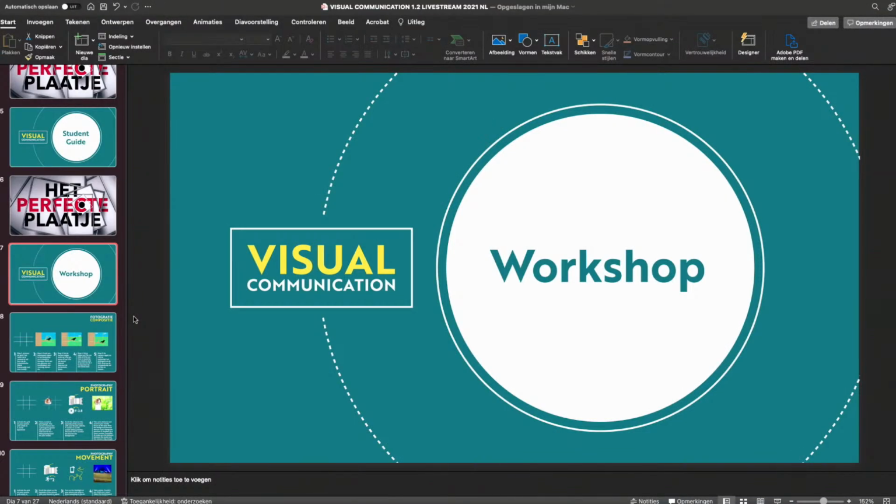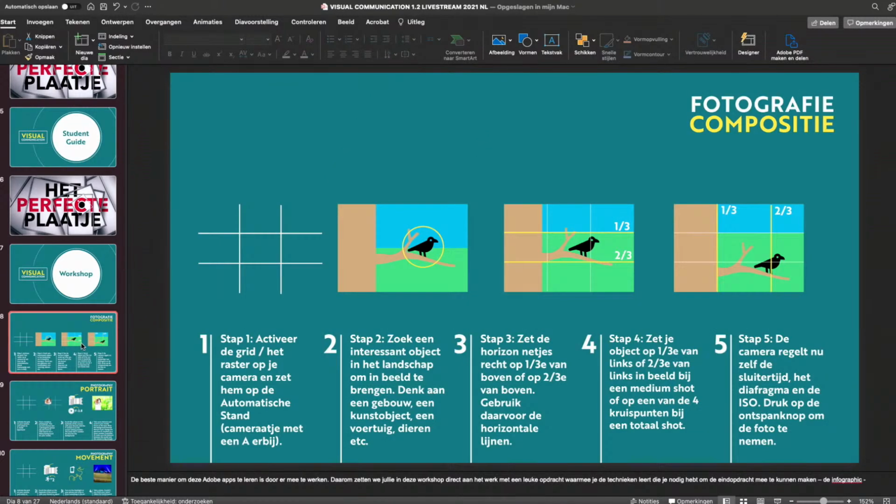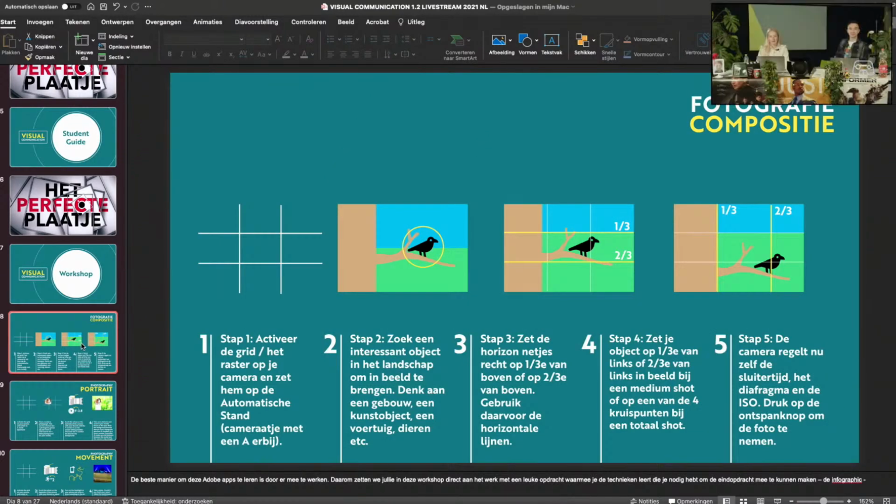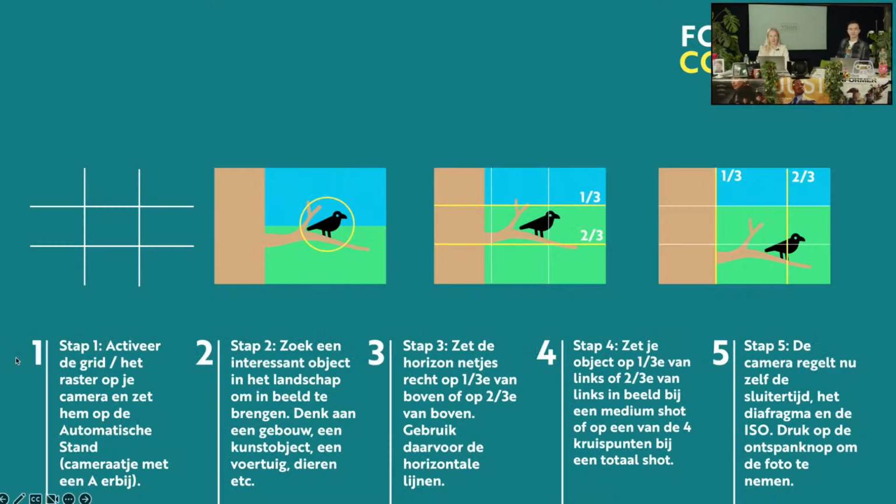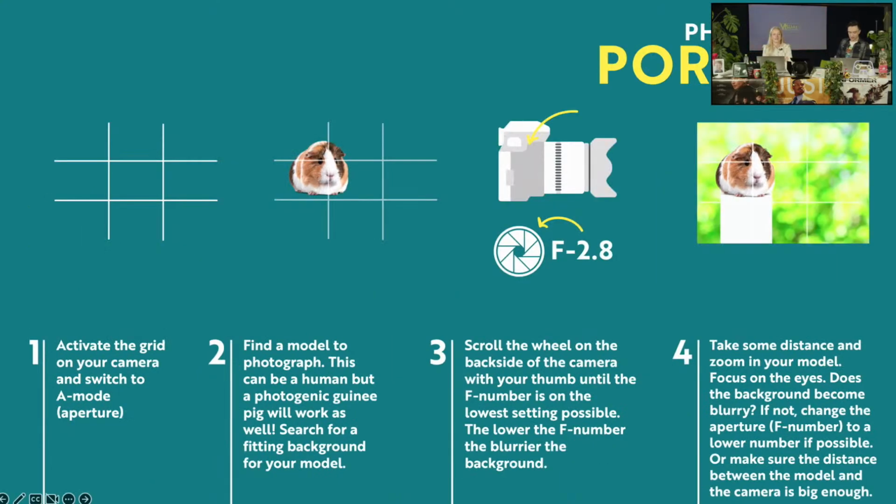Because they look like this. We created some exercise cards as well. One is about composition, and we also have one about landscape. You can all find them back in the student guide. Oh, this one is in Dutch actually. This one is in English. So you can bring your guinea pig to school and you can make a nice portrait.